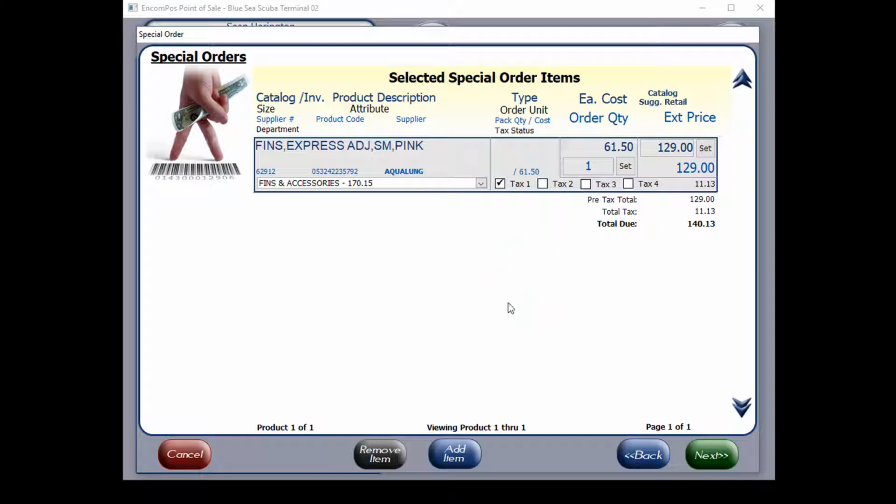At this point, we can add more items to the special order, which would take us back to the window where we can select to search by catalog or inventory. We can go back a step, we can remove an item from the order, or we can click the Next button to continue.